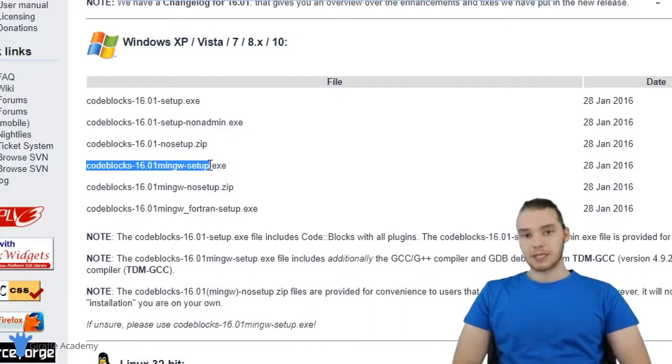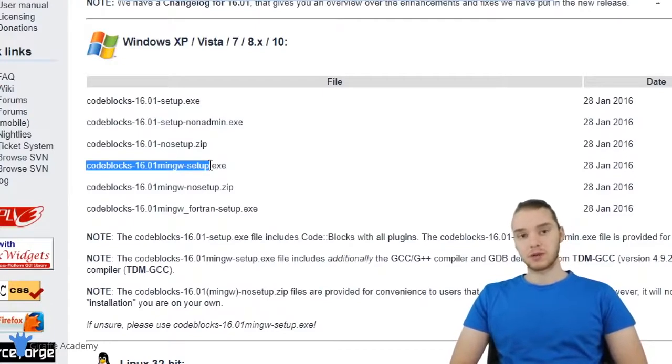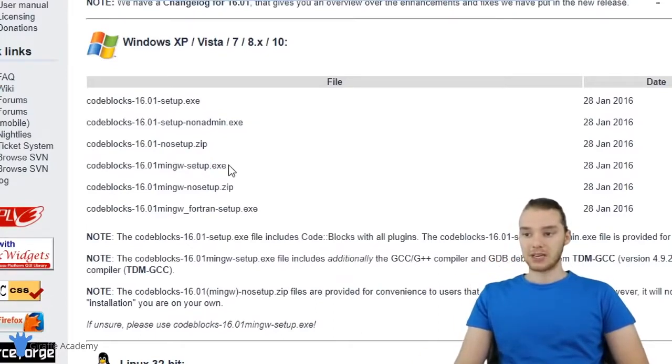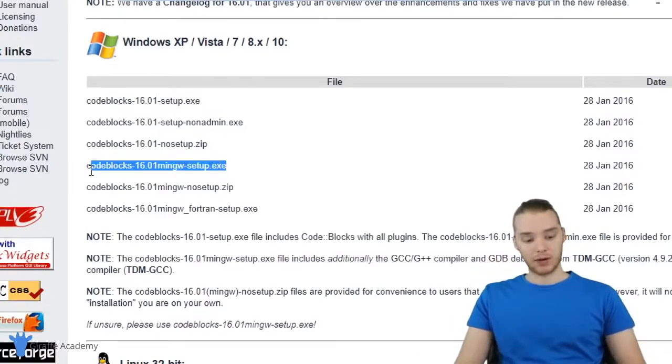min-gw-setup. Basically what this is, it's going to allow us to install CodeBlocks. So we're going to be able to install that IDE program, and we're also going to be able to install a C compiler. So remember, I said we needed those two programs, we needed those two things, and this is actually going to give us both of them on Windows.